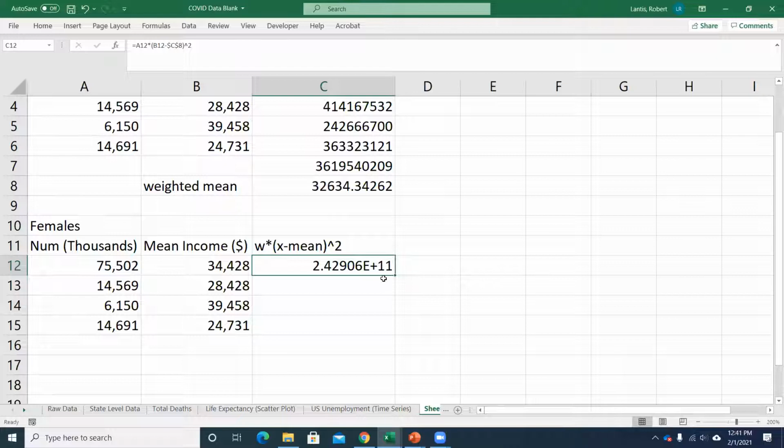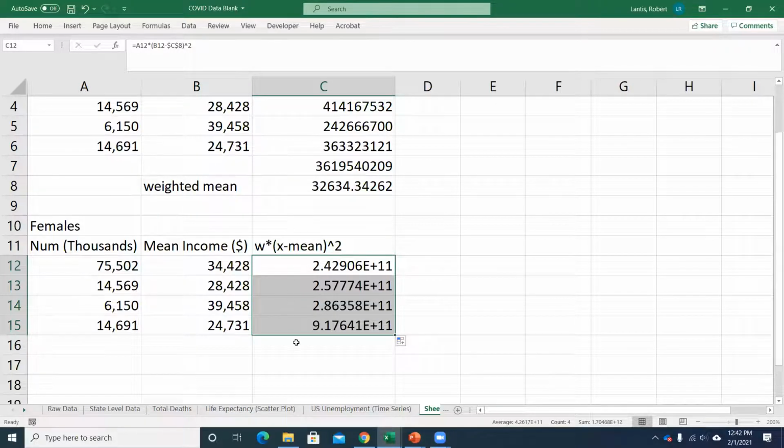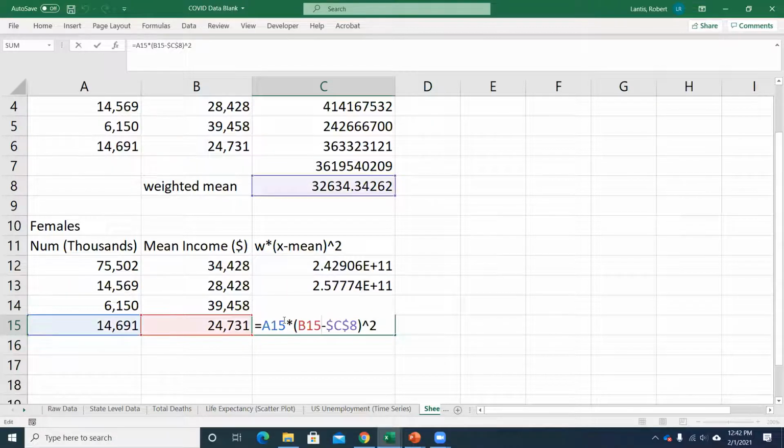Notice it's in scientific notation. If you ever see this in Excel, it means e to the whatever. If it's positive, it means move the decimal 11 places to the right. If this was e to the negative 11, it would mean move the decimal 11 places to the left. So we'll copy this down. We now have every one of our deviations squared multiplied by the weight for that group. Notice our cell references are correct. We froze the right thing.